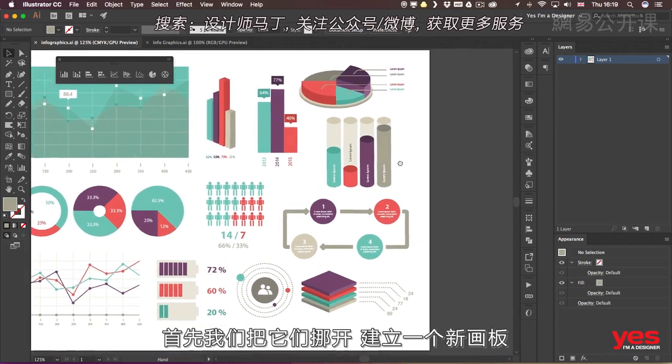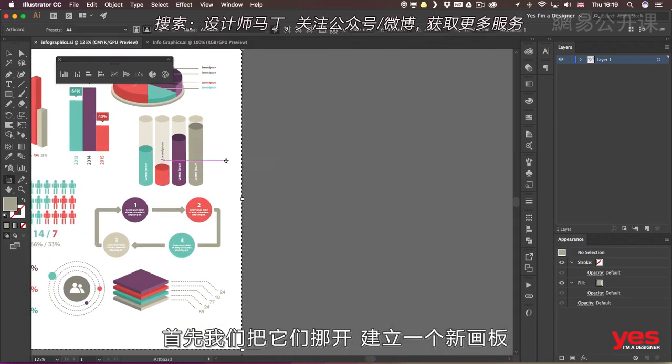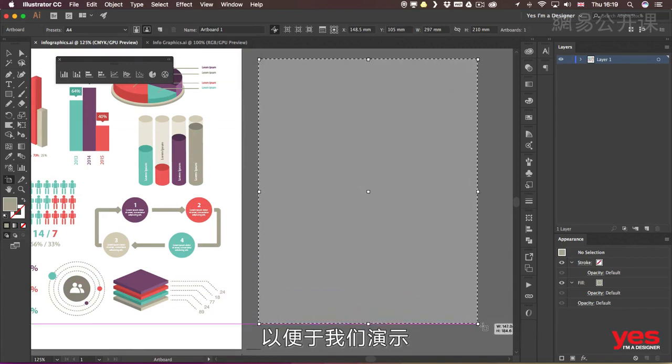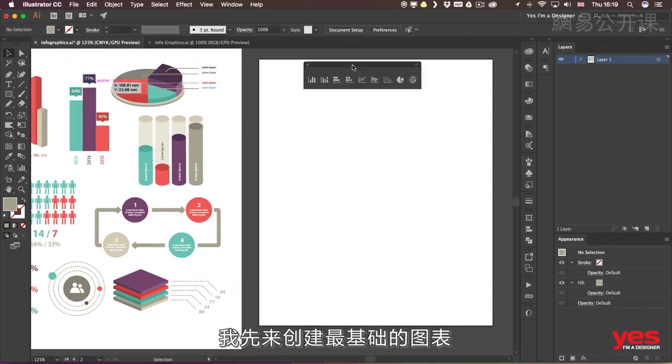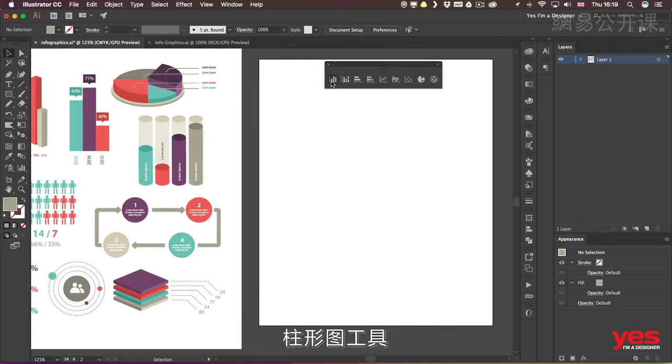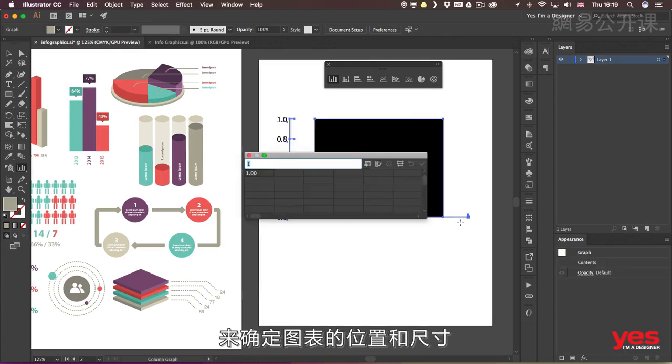First of all, let me just move to the side and create a new artboard, just so we have some place to experiment on. And I'm going to start with the most basic graph, the column graph tool. So I select this, and then I just simply click and drag to define the area in which I would like to see the graph.